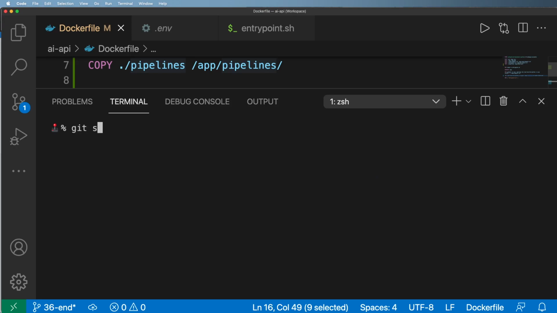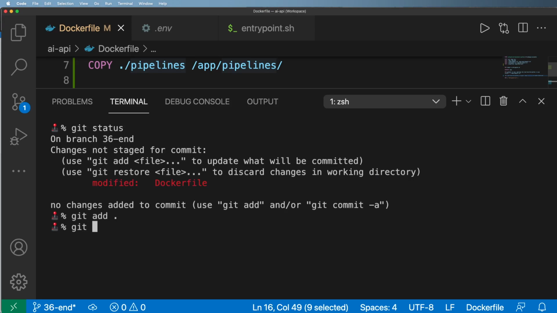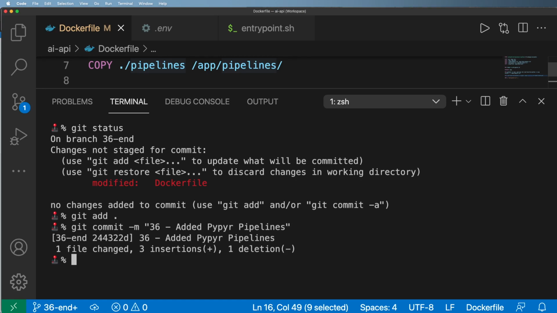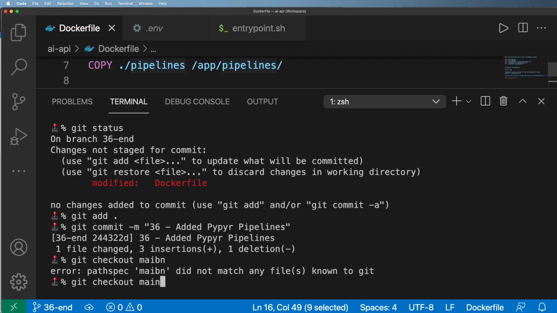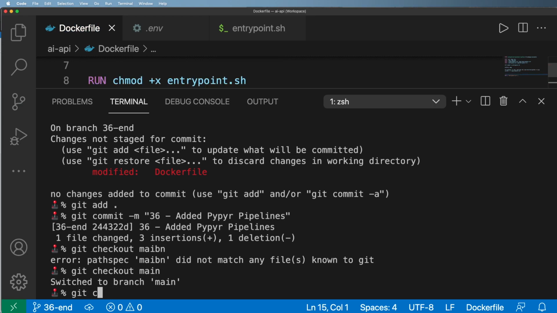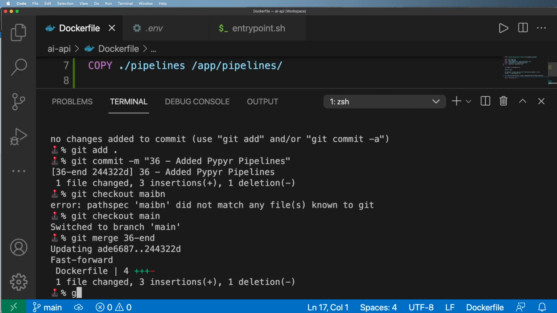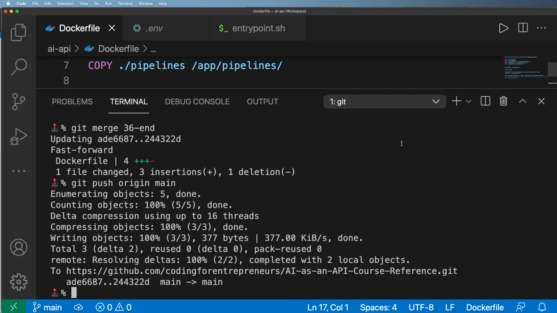So let's go ahead and update this. So git status, git add, and then git commit, 36 added Pypyr pipelines, and then git checkout main. Oops. git merge 36-end and git push origin main. Okay, so we made a change, we committed it, we pushed it.